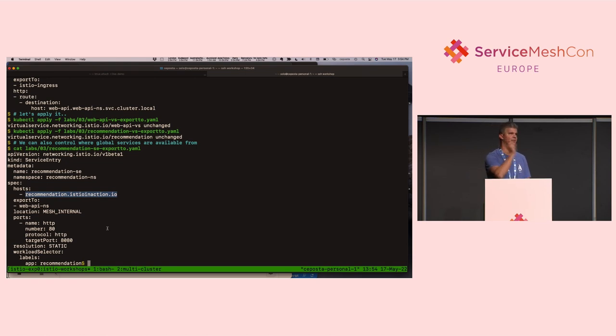But we might not want every single tenant or every cluster to know about this recommendation service, especially if you start thinking about this in terms of multi-cluster. We might only want to put this service entry in certain tenants and certain namespaces in certain clusters to control the visibility, even though it's a globally routable service.